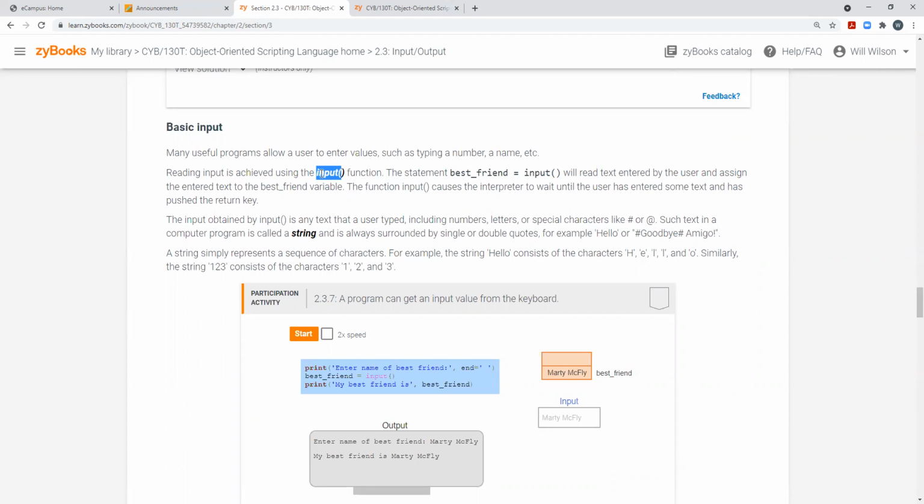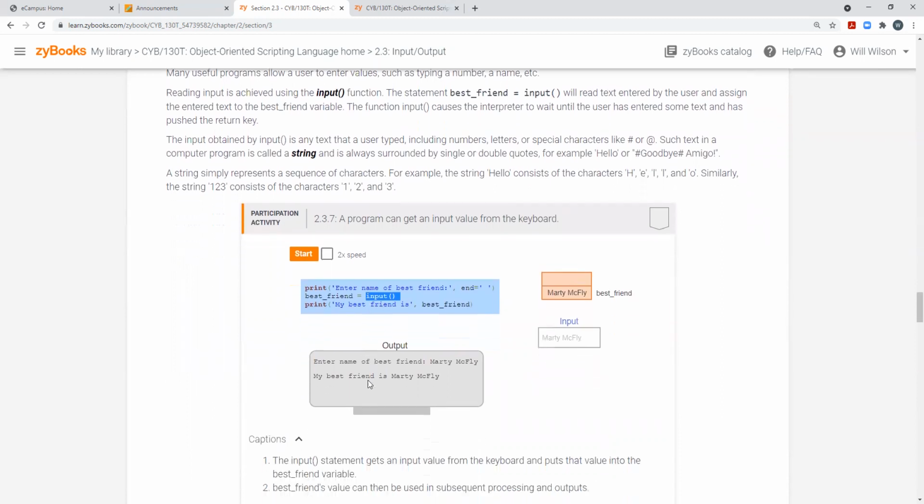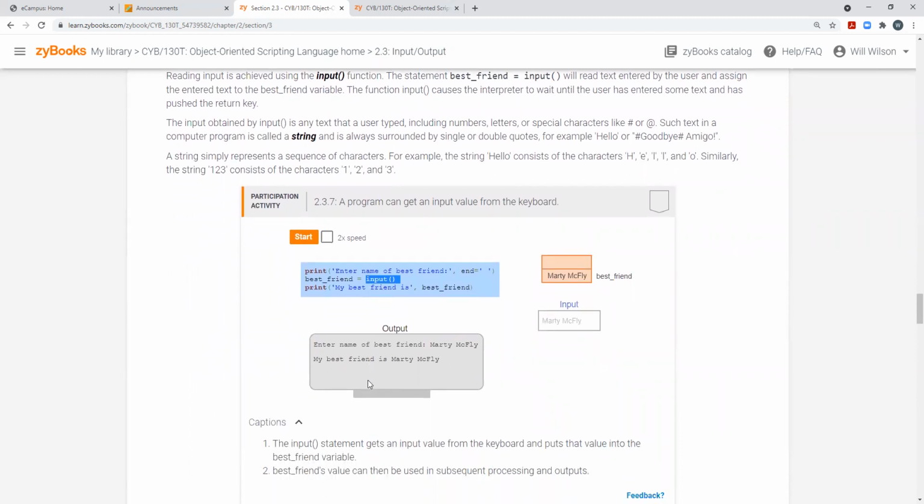It'll pause the program when you execute it, and then a little box at the bottom is going to want you to type some input. When you type it and press enter, it moves on to the next line. So in this case, best friend equals input. That's going to say I want a string from the command line from the user that I'm inputting. The input is always a string.